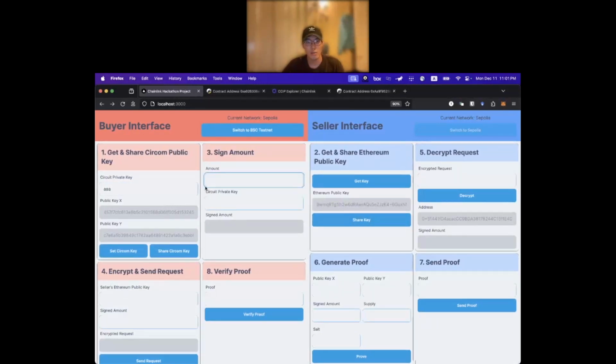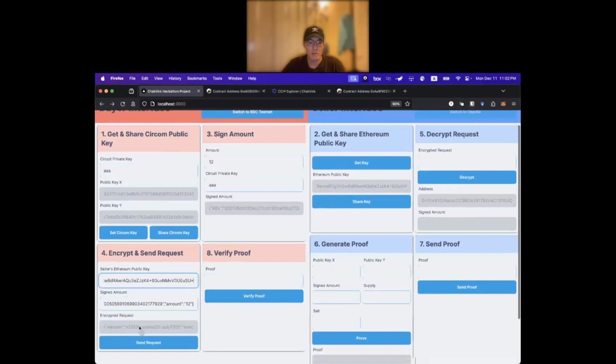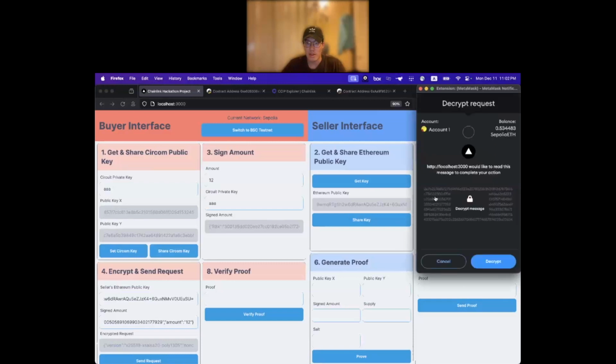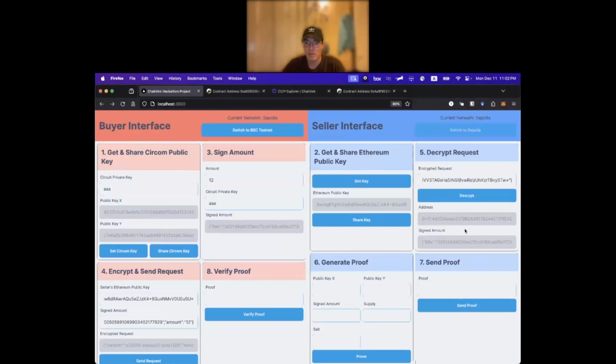And then we can sign some amount. Let's say the buyer wants to buy 12 something. Then we can sign it using our circuit private key that only the buyer knows. And then we have this signed amount. We can then encrypt this by using the Ethereum public key of the seller, and we have this encrypted request that can go to the seller and only the seller can decrypt. So let's say we sent it. And then the seller can decrypt it. This will send a request on MetaMask to use their private key to decrypt this, and we get the same request back.